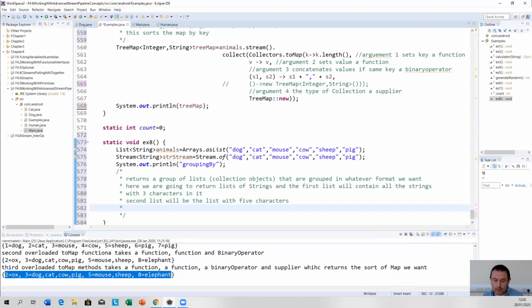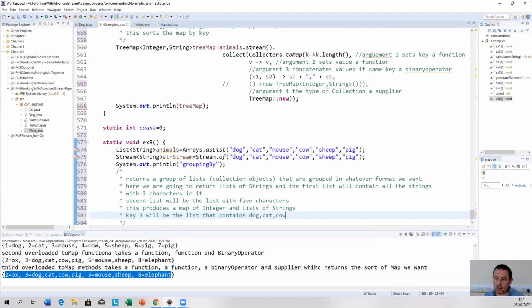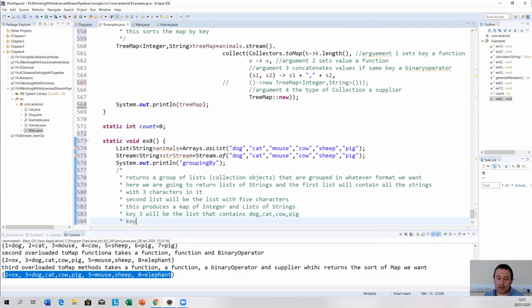Now this produces a map of integers and lists of strings. Key 3 will be the list that contains dog, cat, cow, pig. Key 5 will be the list that contains mouse and sheep.